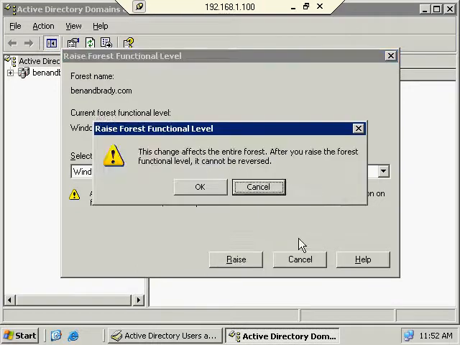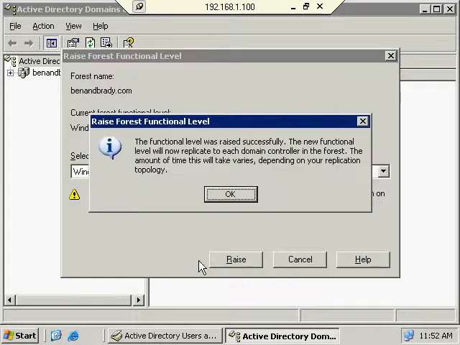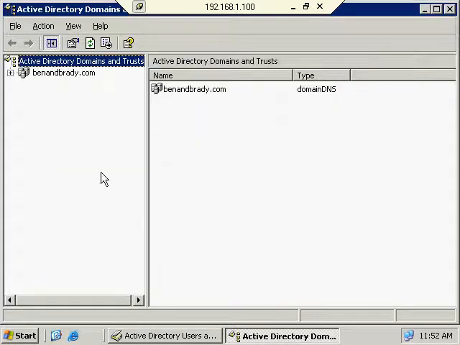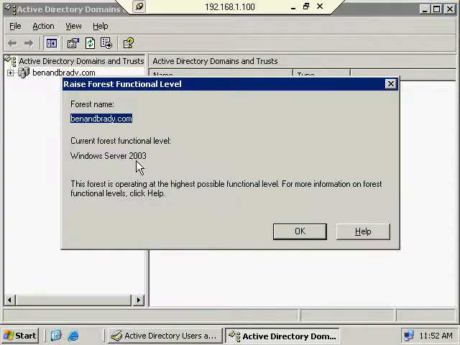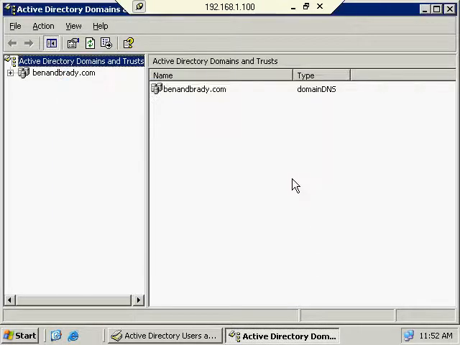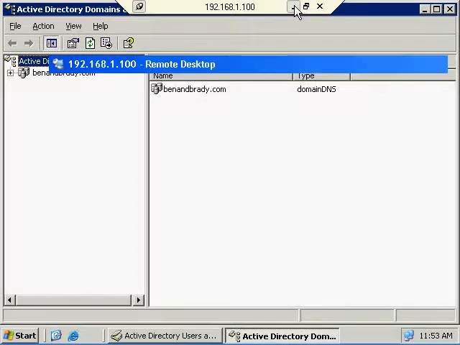Just by clicking raise and clicking OK, it tells us right here it was done successfully. That's simple. If we come back in here again, it should show us we're now at the highest forest functional level that there is. So it's a pretty straightforward process. The only thing I caution you of before you rush out and start upgrading your servers to the highest forest functional level: make sure that there are no needs to support Windows 2000 domain controllers in your environment. NT 4.0 is probably not much of a concern at this point, but definitely make sure that you don't have Windows 2000 domain controllers, because they will cease to exist as far as your Server 2003 domain controllers are concerned.